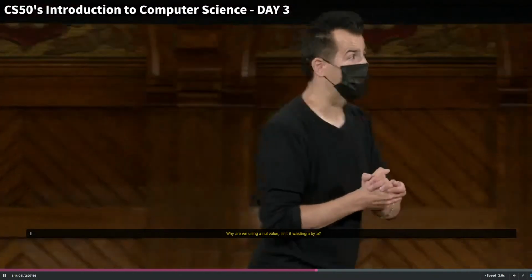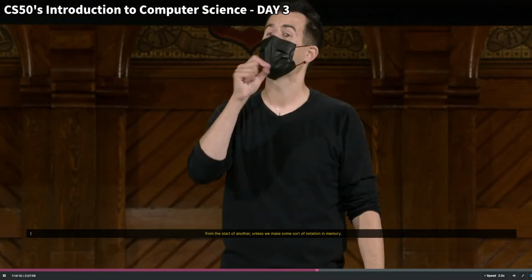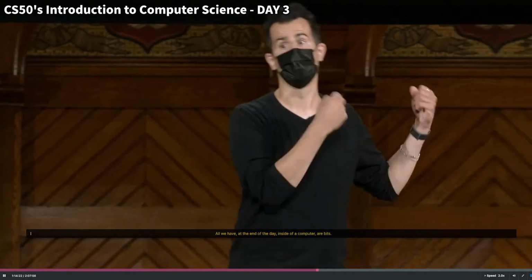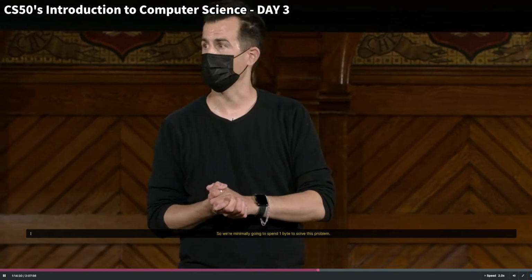Good question. Why are we using a null value? Isn't it wasting a byte? Yes, but I claim there's really no other way to distinguish the end of one string from the start of another unless we make some sort of notation, so to speak, in memory. All we have at the end of the day inside of a computer are bits. Therefore, all we can do is spend those bits in some creative way to solve this problem. And so we're minimally going to spend 1 byte to solve this problem here. Yeah?